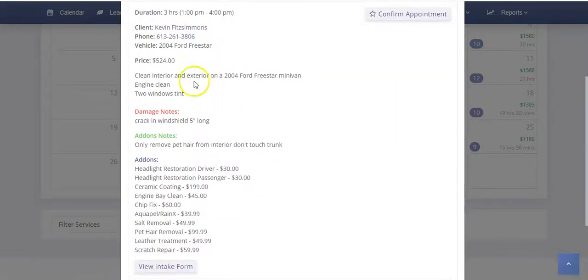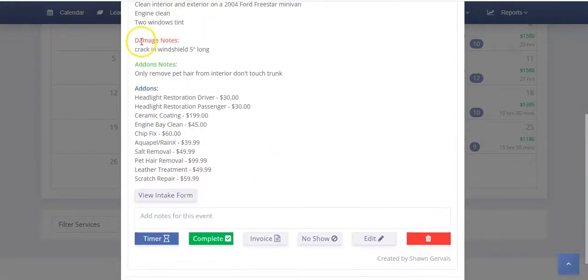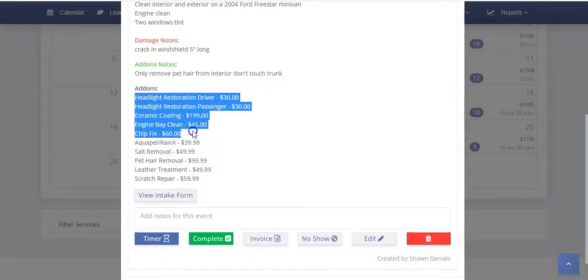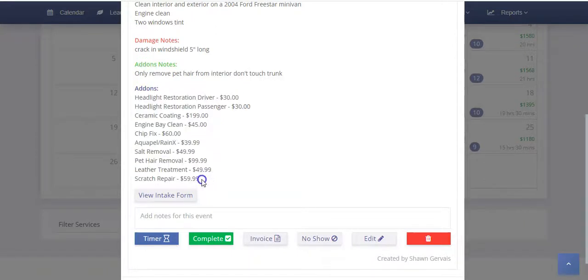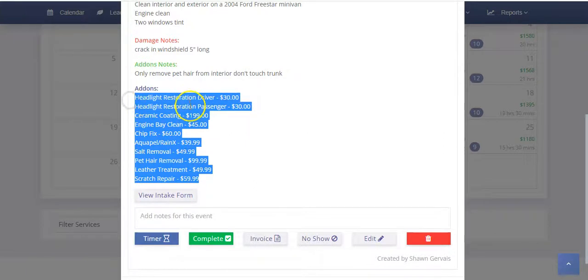And now when we scroll down, we're going to see the updated total for the appointment. And then we're going to see damage notes, crack in windshield, 5 inches long, add-on notes, only remove pet hair from interior, don't touch the trunk, okay? And then we're also going to see the add-ons that were added to the appointment. So here's the add-ons that the customer added to their appointment.